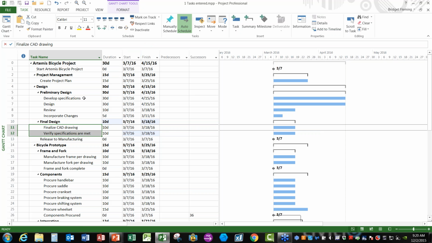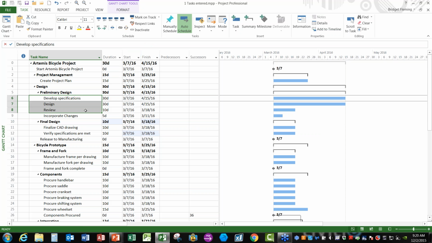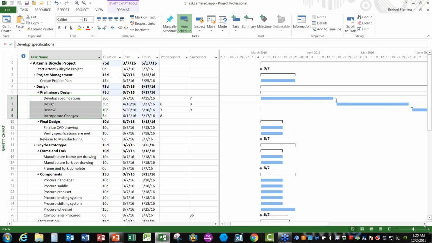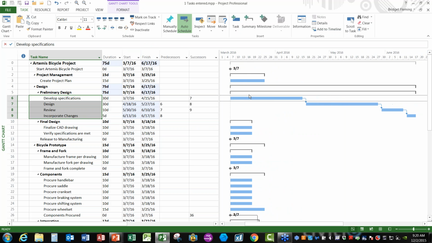I can link more than 2 tasks just by selecting, holding down my mouse button and dragging through all the tasks that I want to link. Press my link button, and what Project will do is create the links from top to bottom here: finish to start, finish to start, finish to start.